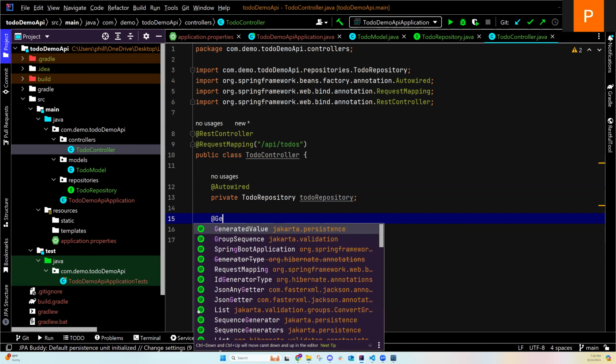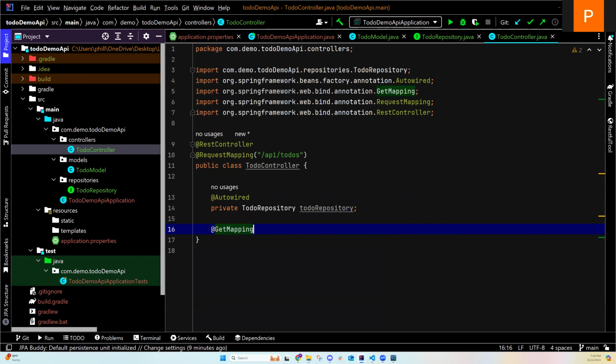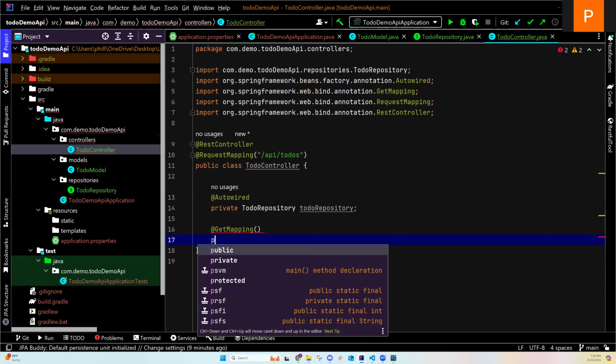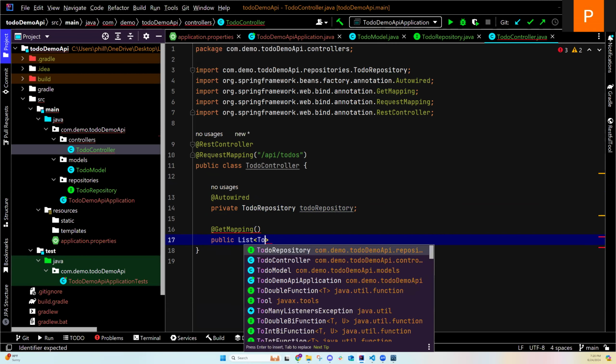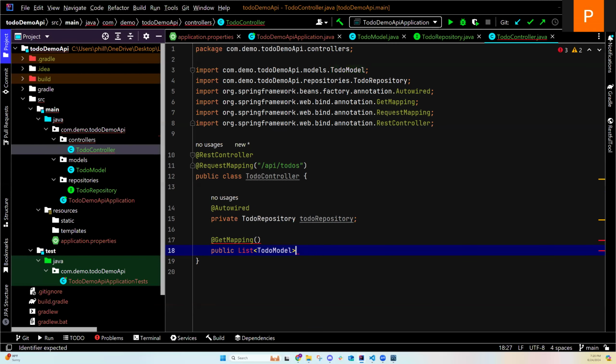The first thing I need to do is do a GetMapping. And this just gets all of them. So I need a public list of to-dos. Why did you not import?